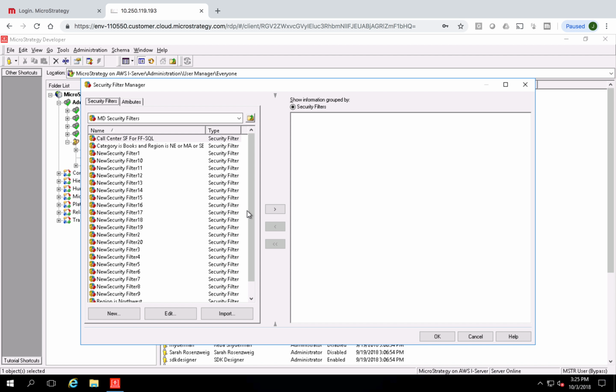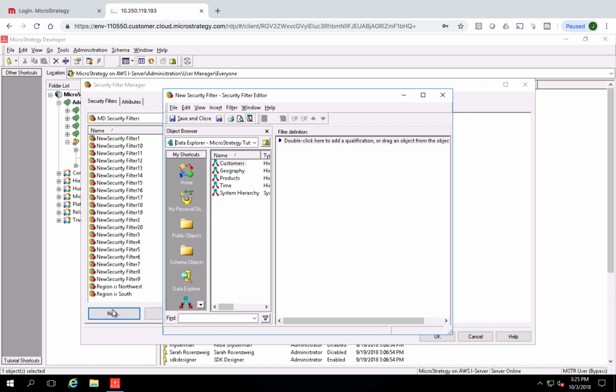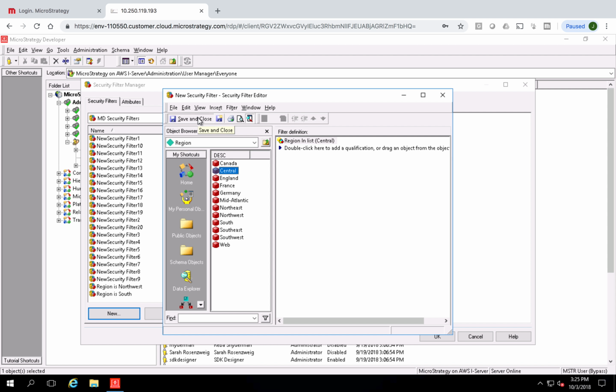Of course, there are many standard ones that we could leverage, but in this case we're going to create a new one. So we'll go ahead and hit New. And in this case we'll go ahead and restrict the regions that Peter Rose is able to see. So we'll select Central in this case and just drag it over. So region and list Central. We'll hit Save and Close.